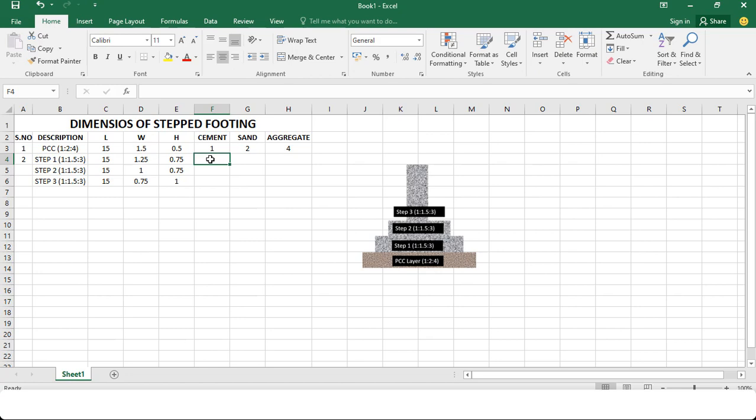Now we know that the mix ratio for M20 grade of concrete is 1:1.5:3, where 1 stands for cement, 1.5 stands for sand, and 3 stands for coarse aggregate, okay? So these are the dimensions and the ratios of cement, sand, and aggregate for this particular stepped footing.